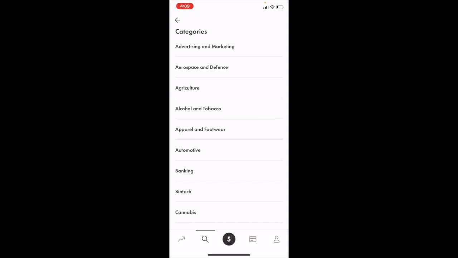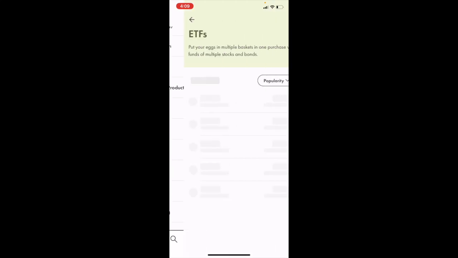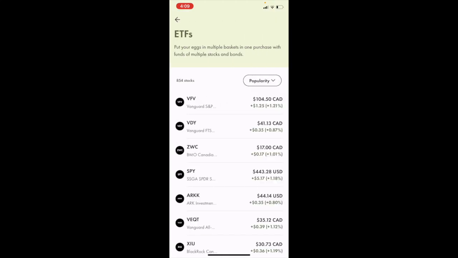Then a whole bunch of different options you can select from if you want to invest in: advertising, agriculture, automotive, you name it. But we want to do ETFs for the sake of this video. So we're going to go ahead to the bottom here to where it says ETFs. Then once you're on this screen, you can go ahead and sort it by popularity.